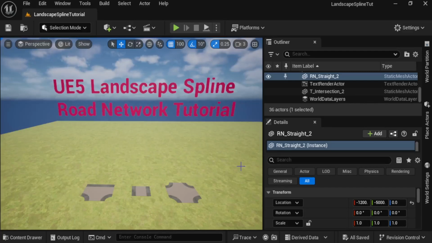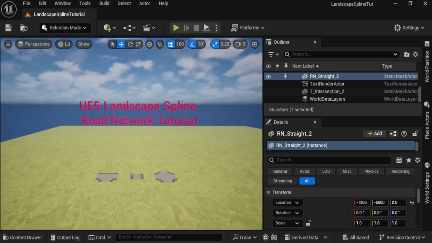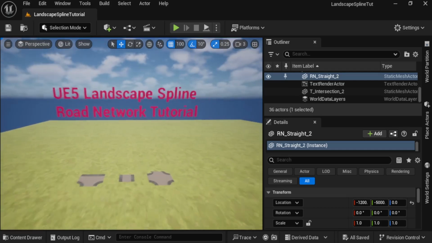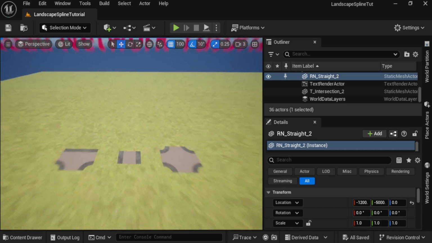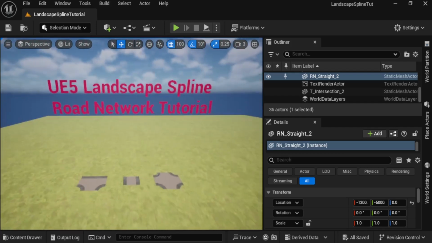Hello, everybody. My name is Nick the Viper here, bringing you a UE5 Road Network Landscape Spline tutorial. A lot of people go out and buy these plugins, and it's actually really unnecessary because Unreal Engine 5 has the road network system built in. And today, I'm going to be showing you how to do that.